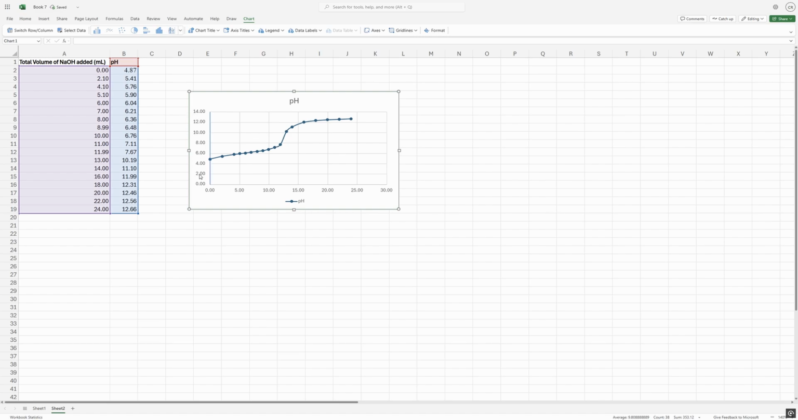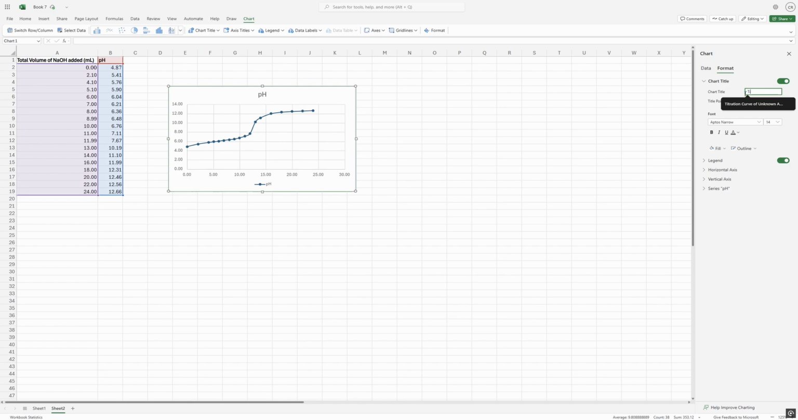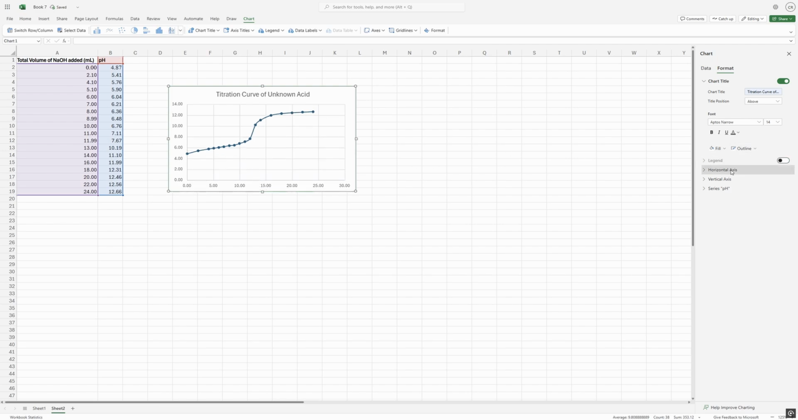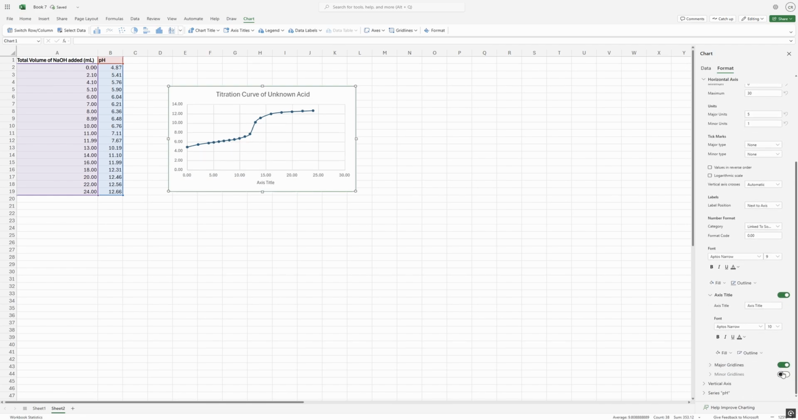Once you insert the graph, you'll see that the axis titles and the main title aren't there, and we also don't need that legend. We're going to double click on the graph. We're going to edit the chart title, which in this case will be the titration curve of an unknown acid, and then turn off the legend. Then we're going to open the side menu where it says horizontal axis and turn on axis title and turn off major grid lines.